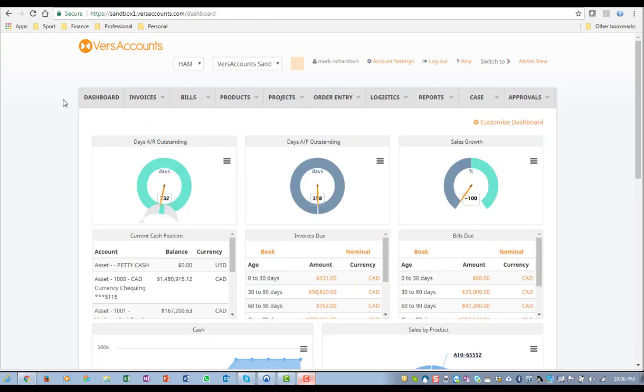The main menu bar runs across the top. The focus is on making it easy to find what you're looking for and intuitive so that people can be productive and enjoy using the system.